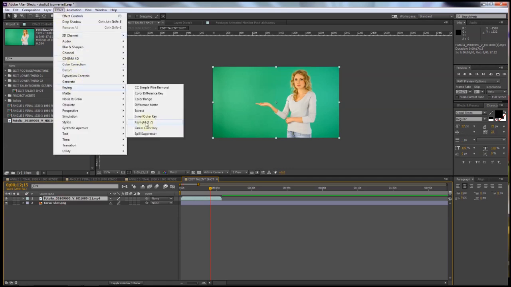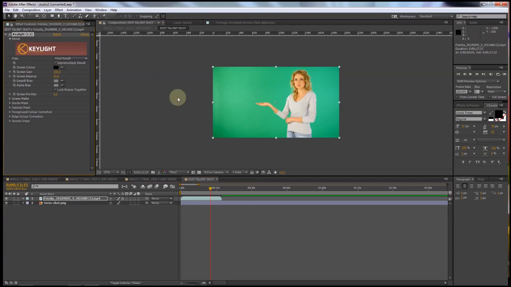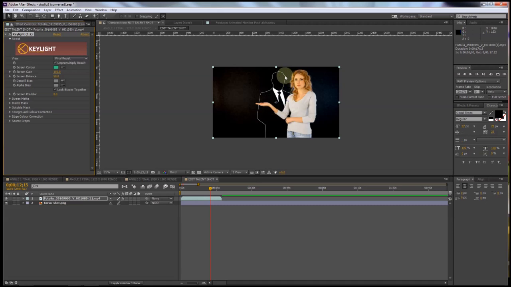You can do this in a couple different ways. You can use the color range key, or there's a plugin that comes with After Effects called Keylight that I like. That does a really good job of removing the green, but retaining some of the details in the hair and making a nice clean key. And so if you apply that Keylight effect to your clip, in the effects controls area, there's a screen color option, and you want to select the eyedropper tool, and then just come and sample a portion of the green in the green screen of your talent shot right there.